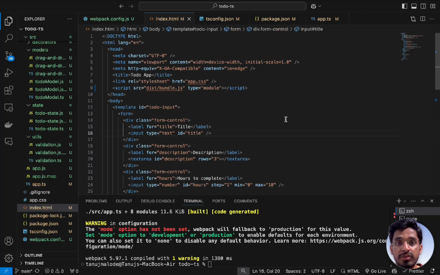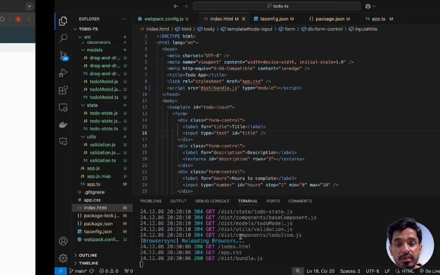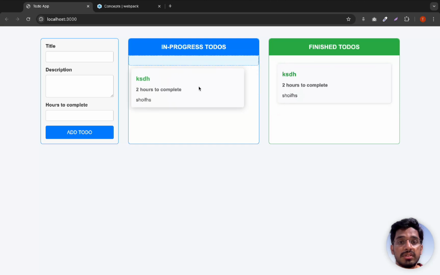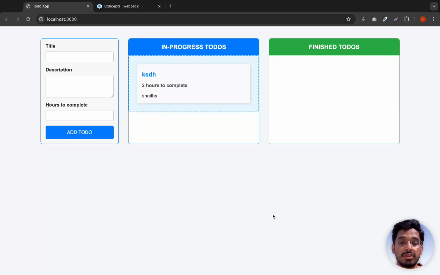Okay, so if I now save this and go to my browser to see the code, so we have the light server running as before. So let us go to our app, and if we now reload, this works as before. If I just type in a title, a description, and number of hours, and click on add to do, this works. Okay, so that's great.